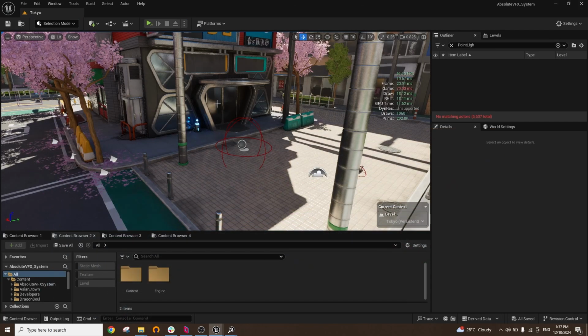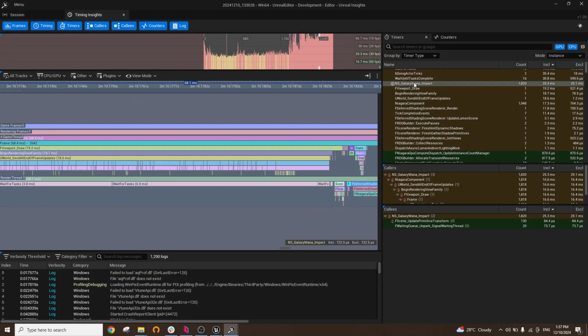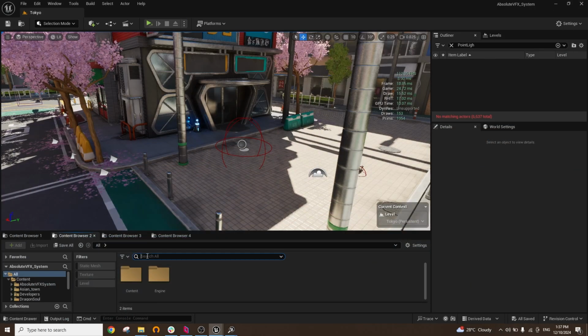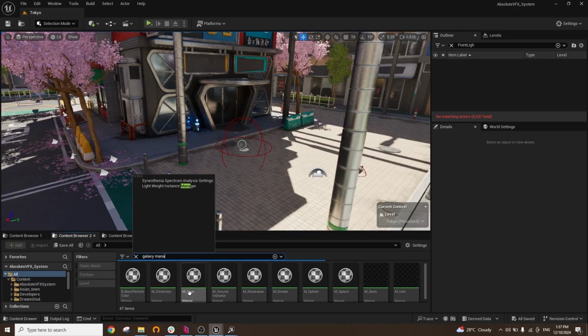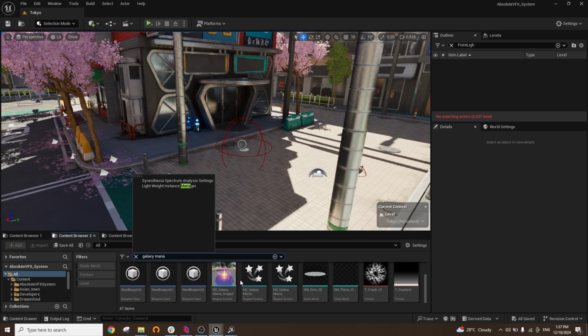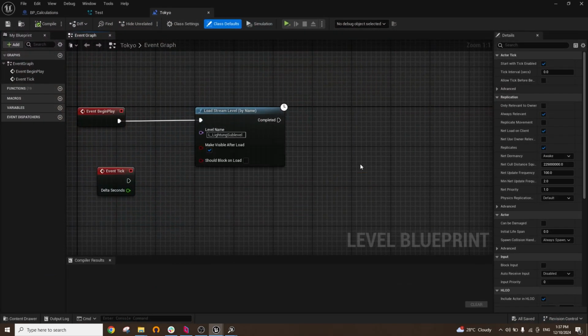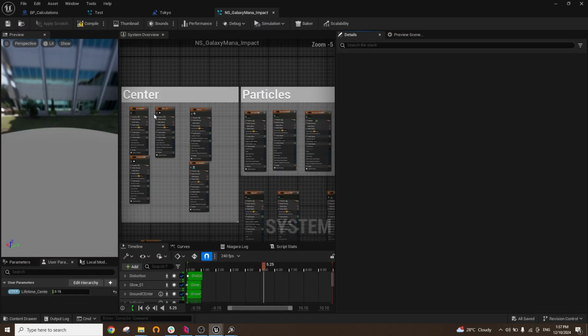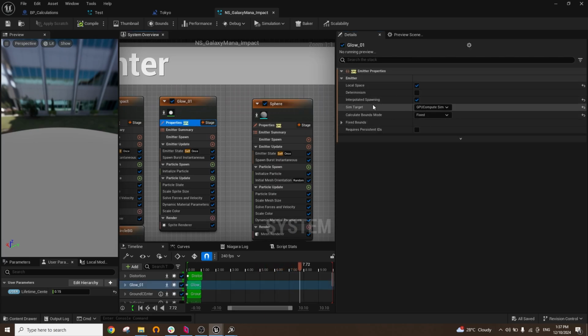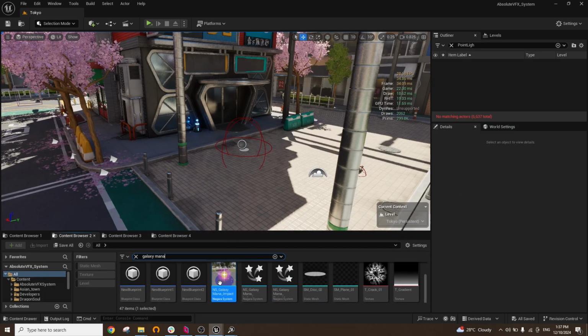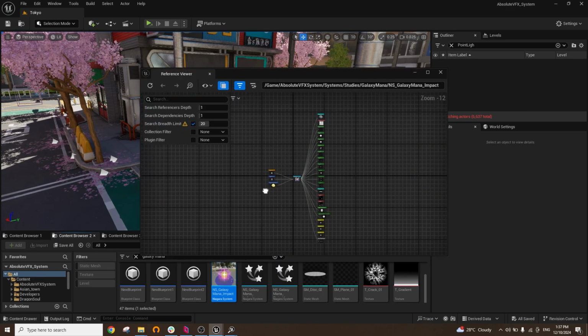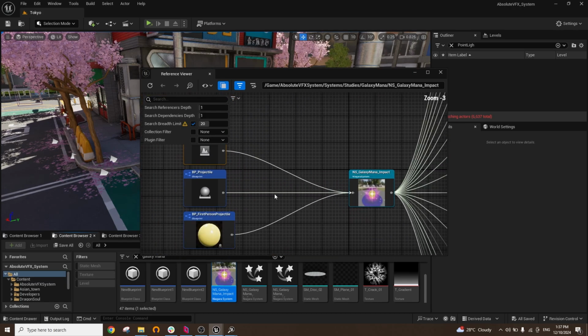And to see that even easier, I know the VFX name, but you can see it here as well. It's called Galaxy Mana. So if I search for Galaxy Mana, I believe it's the impact, right? We can even see that this is in the GPU, but it's still affecting the CPU. So it's definitely spawning. So we can see how it's used.